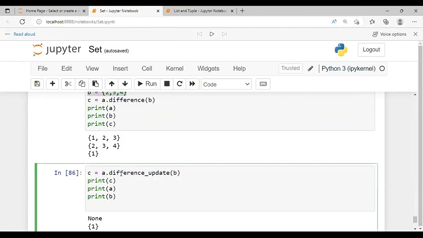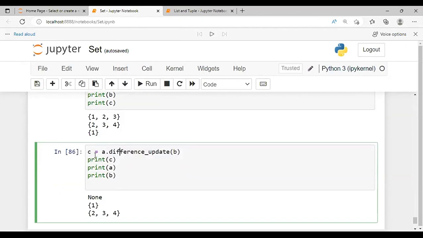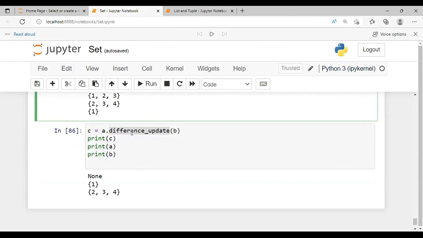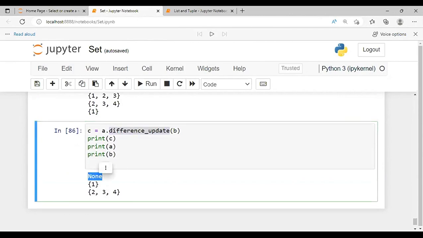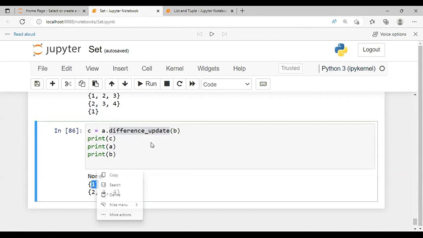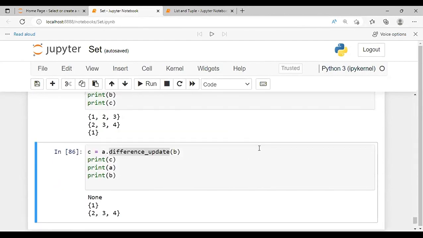It is not going to return any value, guys. And that's why, see, in result C we don't have anything. It is None, because this function never returns anything. The difference function returns the set, but difference update returns None, and the result is actually stored in the A set. Now you can see I have printed A and A becomes 1. This is the result of the difference operation, right? Your B is as it is, but your A is changing here. This is the difference between difference and difference update.